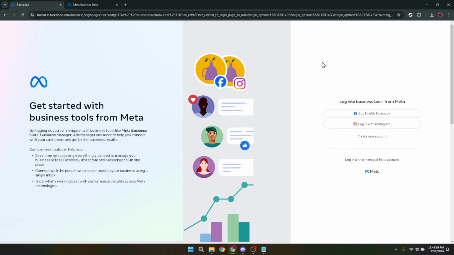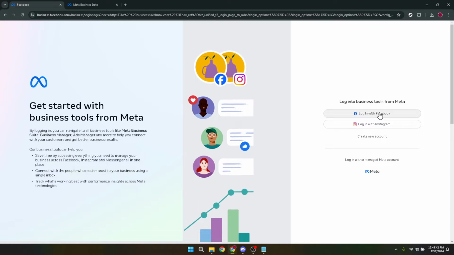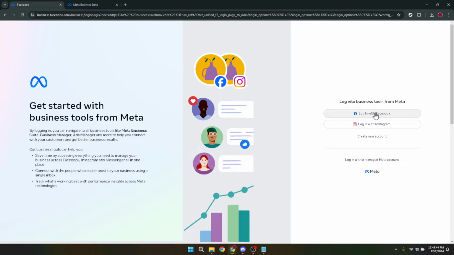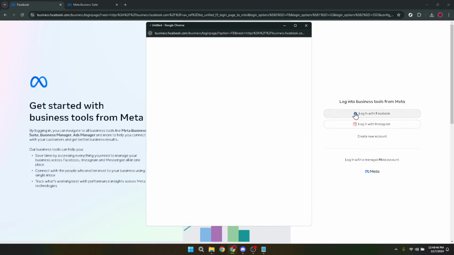First things first, let's dive into Facebook Business Manager. This is essentially your command center for all things related to advertising on Facebook and Instagram. So start by heading over to the Facebook Business Manager site. Upon arriving at the site, you'll notice a button prompting you to log in with Facebook. Go ahead and click on it.